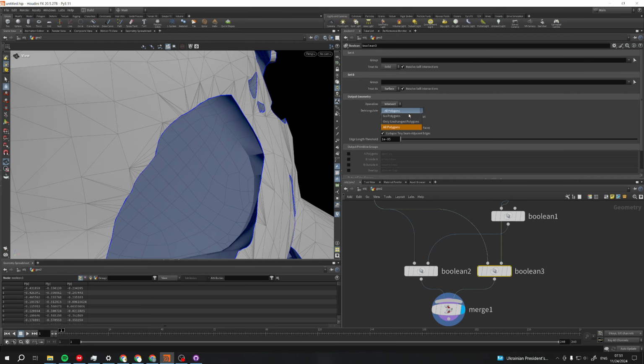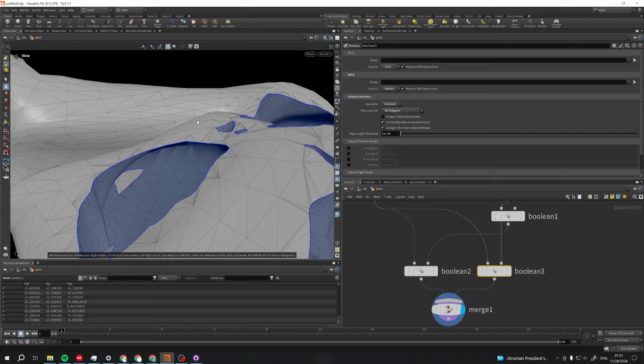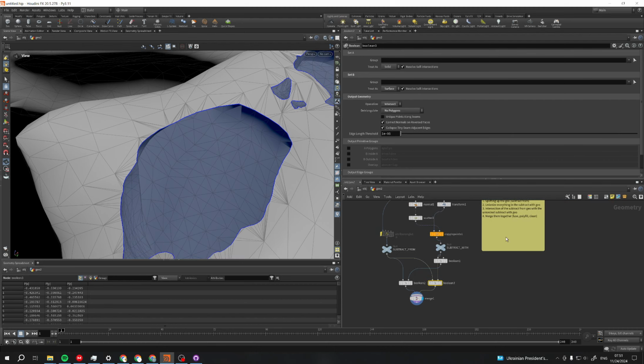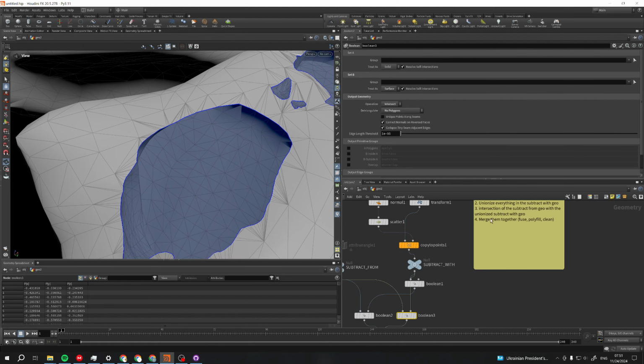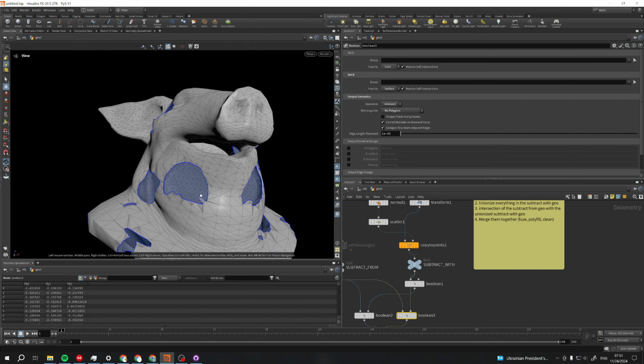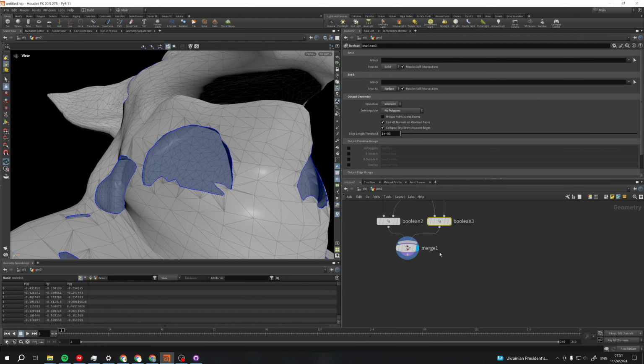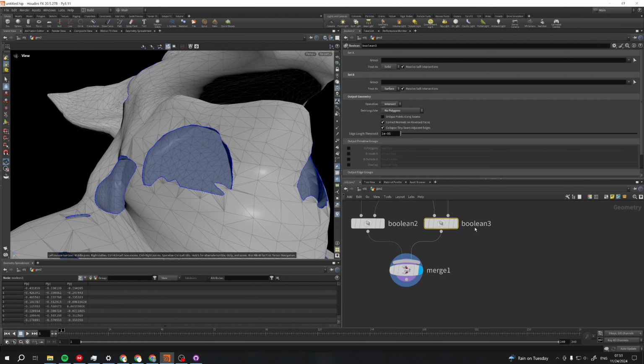Let's actually change this also to no polygons. And now we're left with something like this. So you can see we actually have the two pieces. We have the intersection of the geometry. When we merge them together, we have this. But you can see the blue outline is showing that they're not fused together. So that's a problem. But we have the two pieces we need.